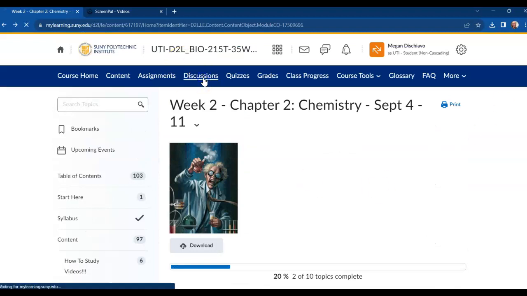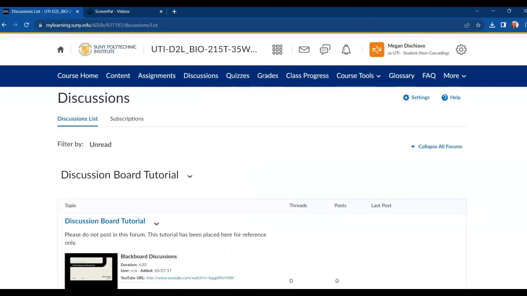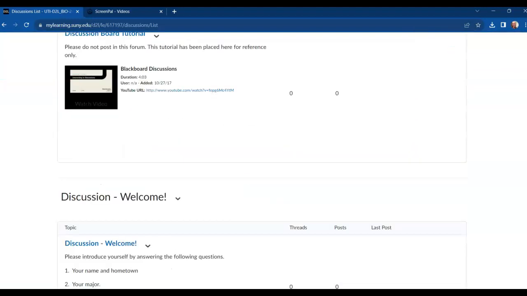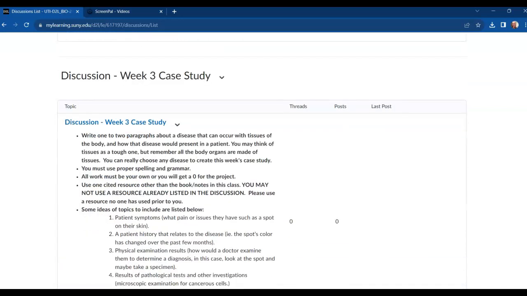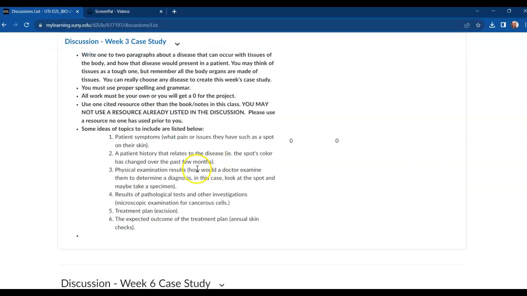Now, in discussions, you have welcome 1. So come in the first week or 2 and do that. And then week 3, you have an actual case study. All the directions are right here. Please follow them and you'll get 2 points. There are 5 of them, including that welcome 1, which I kind of include. And I work that out. If you have any questions, let me know.